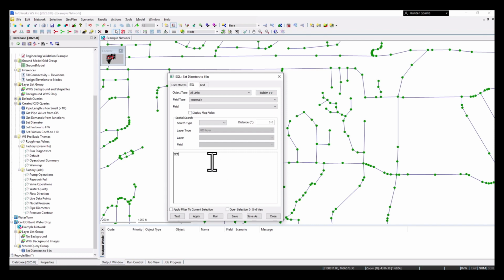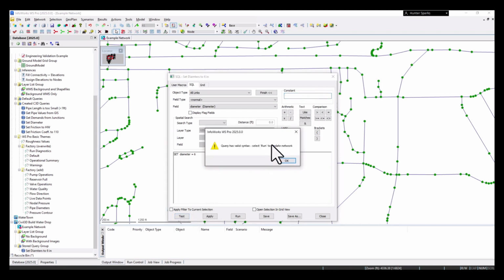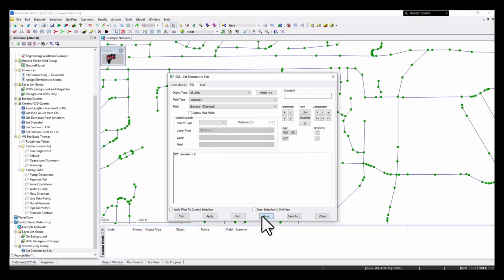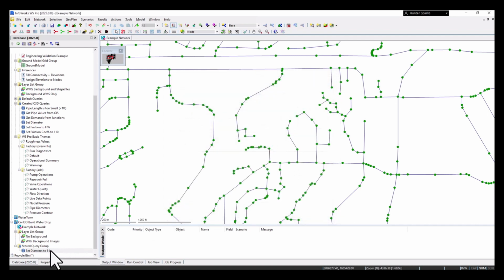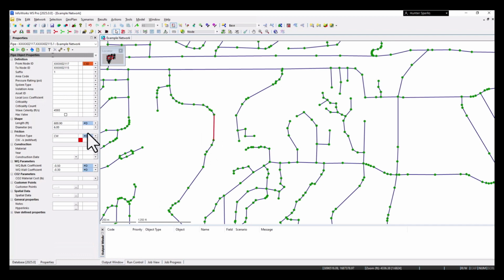So we're going to type set, and I could type it all out, but we also have these builder tools. We're working with all of our links. And if we go to the field, because we're working with diameter, we want to set all of our diameters equal to 6 inches and press OK. This is where we're going to test the syntax. It says it's available to run. We can press OK, save it, and we can either run it from the screen or we can drag and drop. And now when I press on my links, the diameters are set to 6 inches.